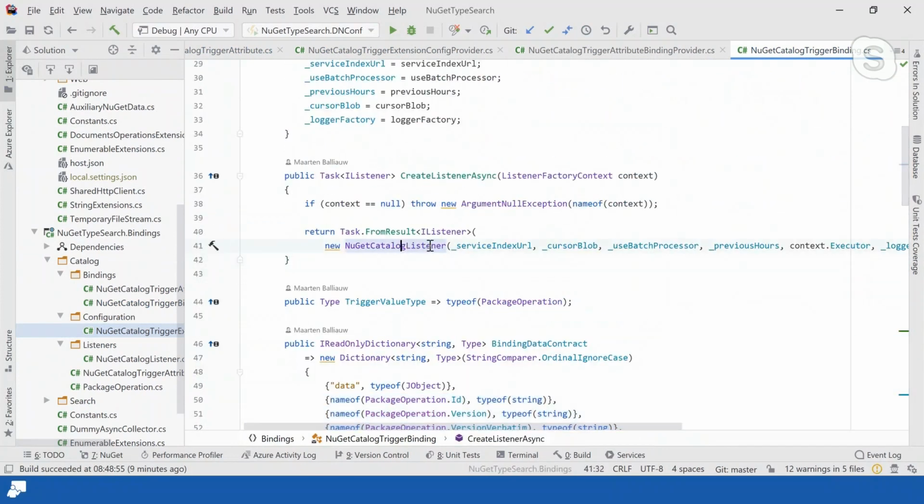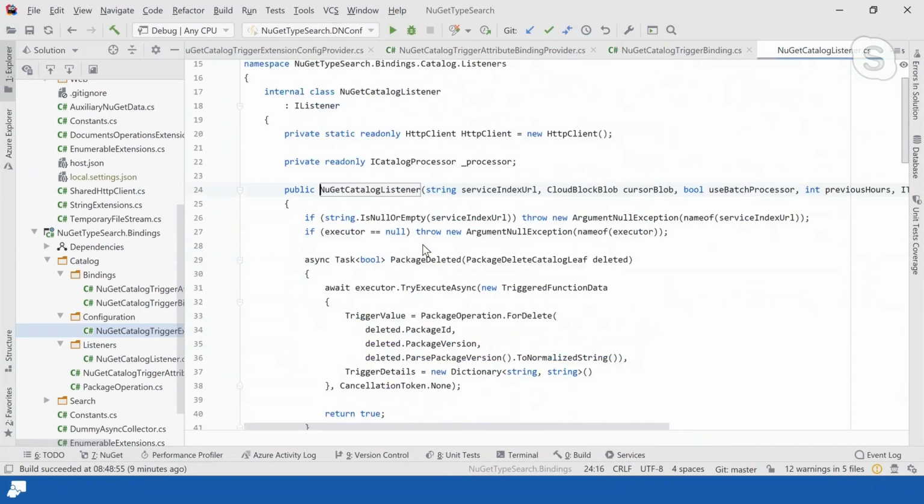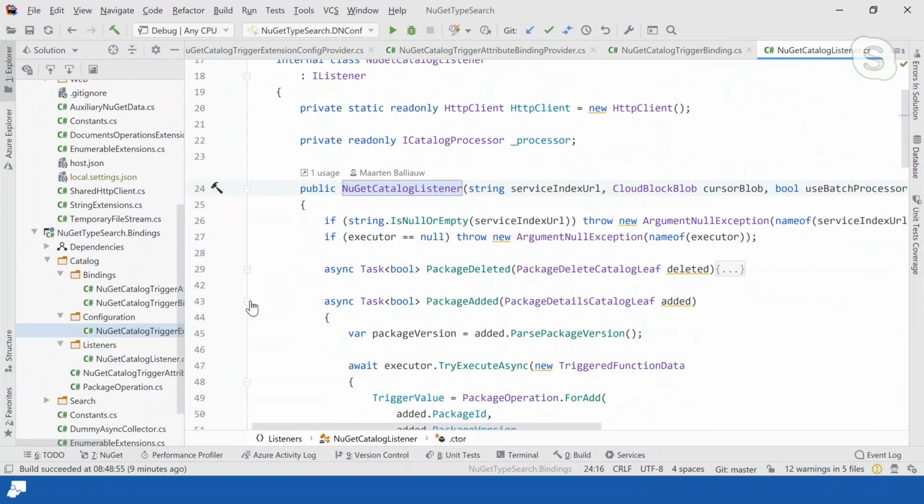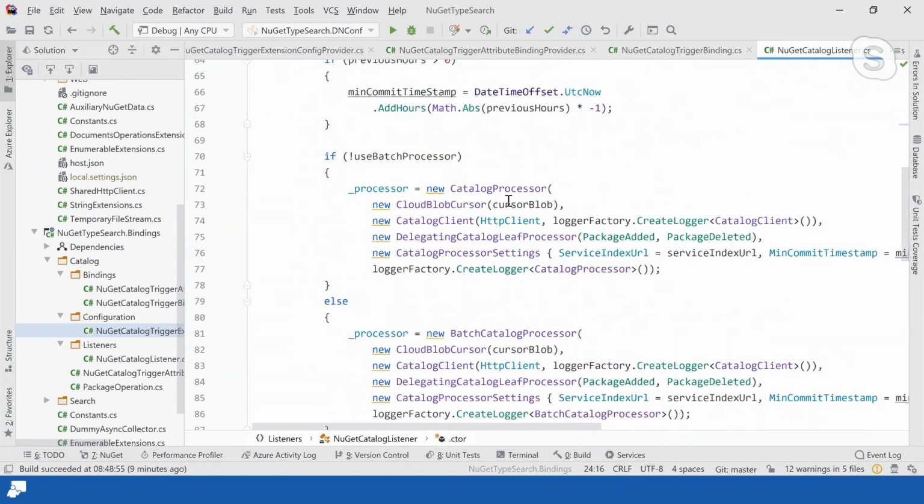The meat of the implementation is in the NuGet catalog listener. So this one is going to do whatever we've been doing so far. So what we have here is, again, our processor. Our processor will make use of a static HTTP client in this class. And whenever a package is added, it will call this local function. Whenever a package is deleted, it will call the package deleted local function.